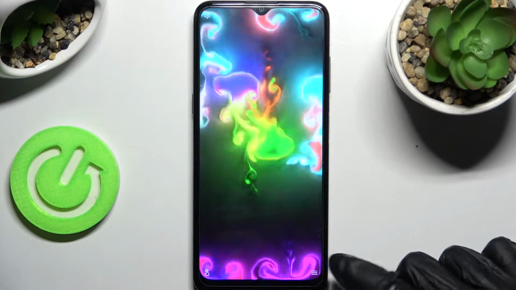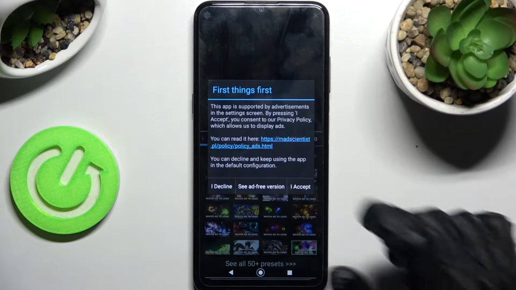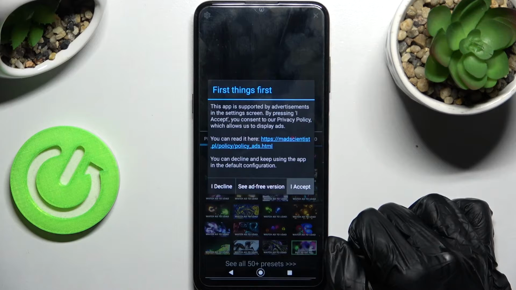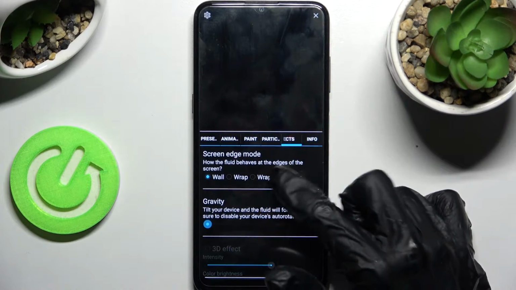Over here you need to click on those three lines at the bottom right corner and select Settings. Then click on I accept in this pop-up. And now adjust all of those wallpaper settings however you want to.